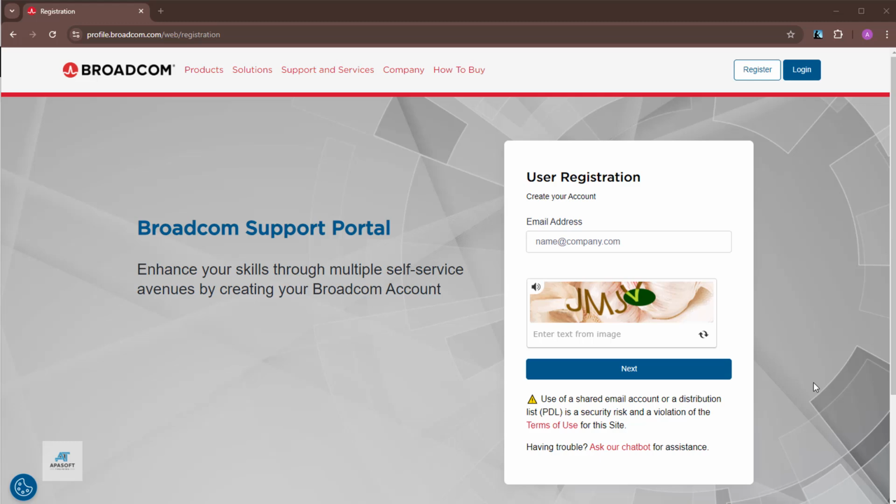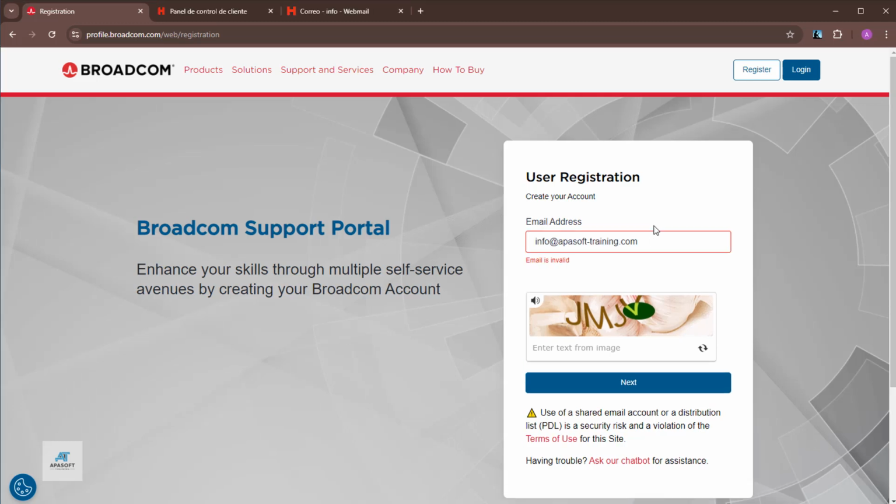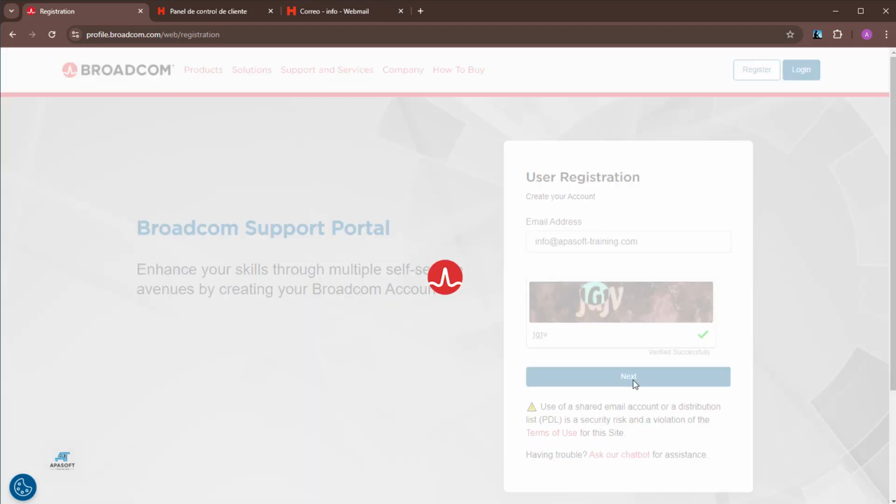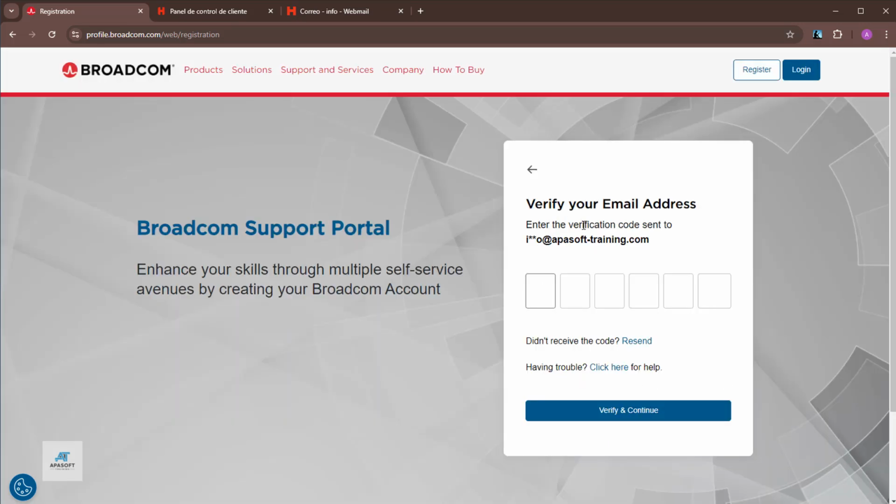I'm going to use one of my emails. As you can see, I have to fill in this data in the image. Let's click on the next button. A verification code will be sent to the account we have used to register in Broadcom. We copy the code, and once we click on verify and continue, we will have the Broadcom account working.